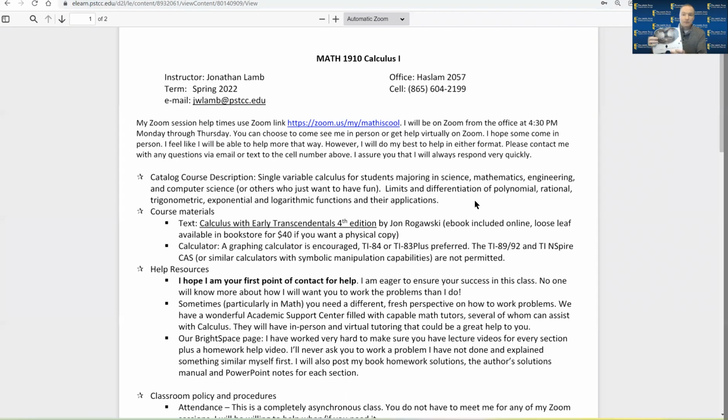I've got my book right here. It's a ghost book on the screen, but I've got it. I prefer to be able to flip through and see things quickly without having to go to it online. But that is available for you, $40 in the bookstore, if you wanted one.